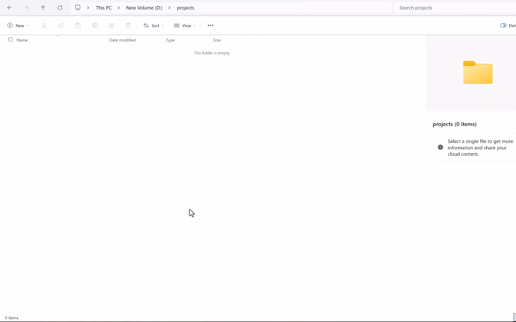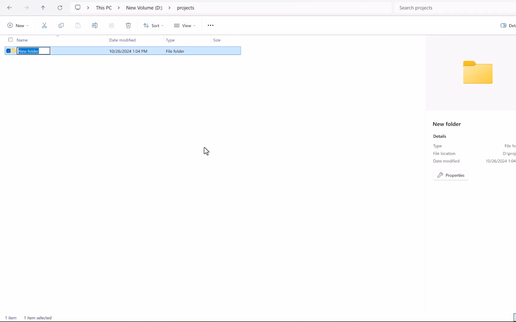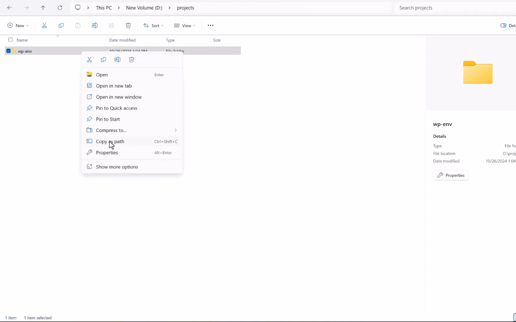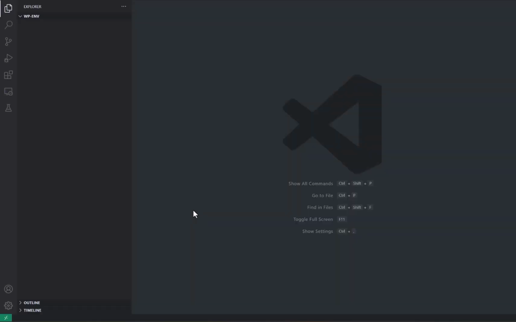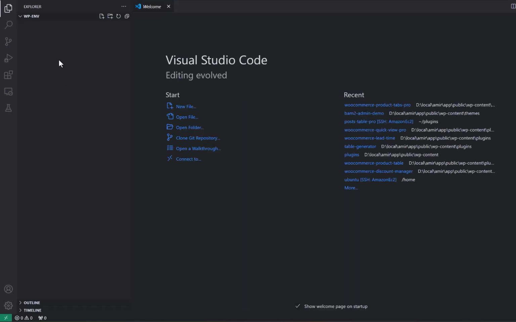Now, to create a website with wp-env, I'm going to create an empty folder and open it with VS Code. You can actually open any WordPress project, any plugin or theme with VS Code and then create a website with that with wp-env. But here we're going to start from an empty repository.